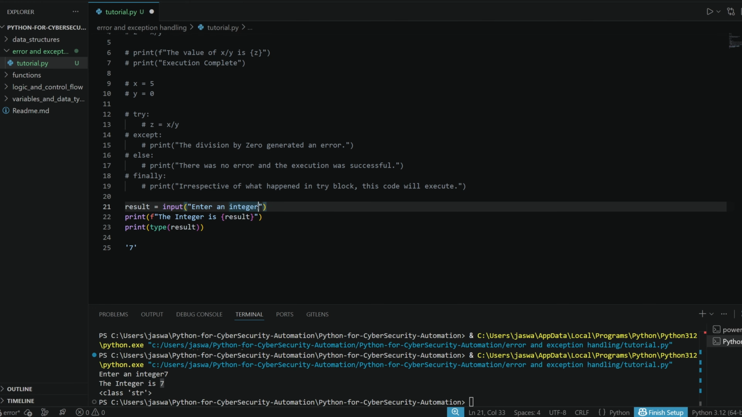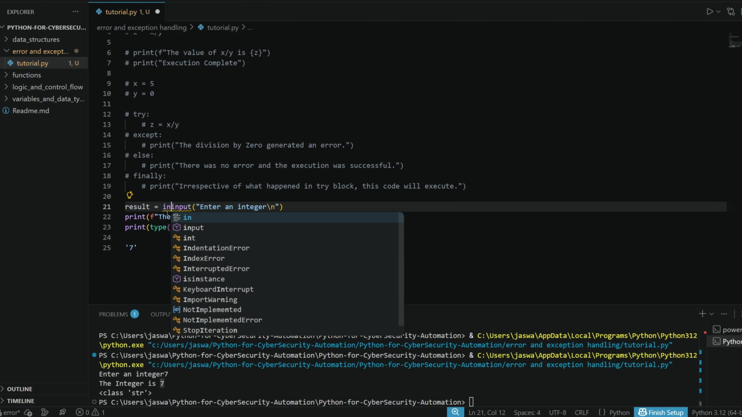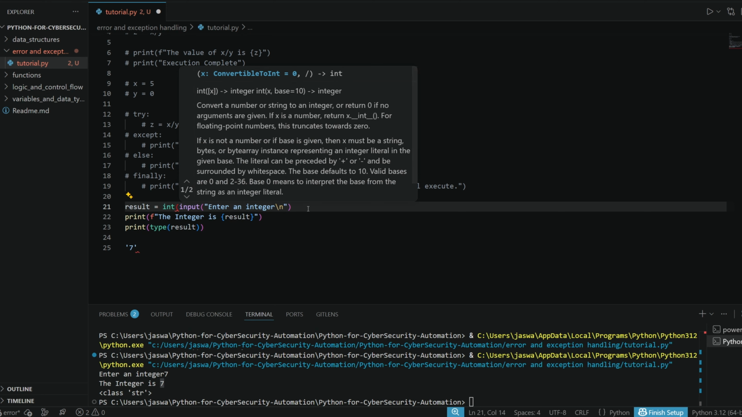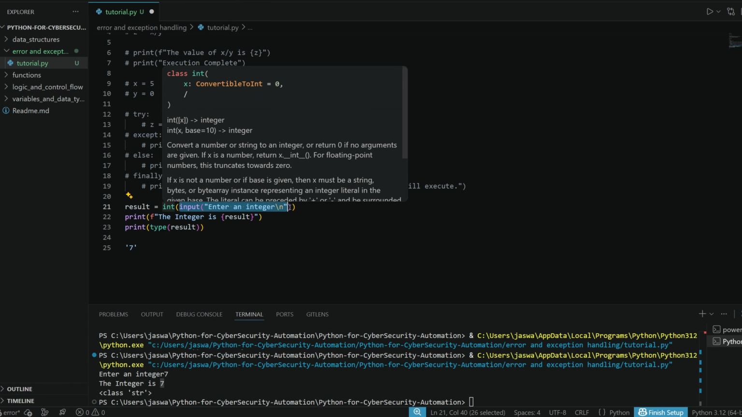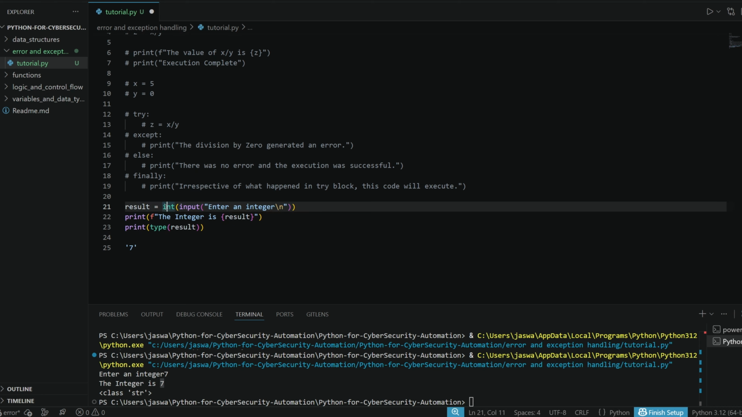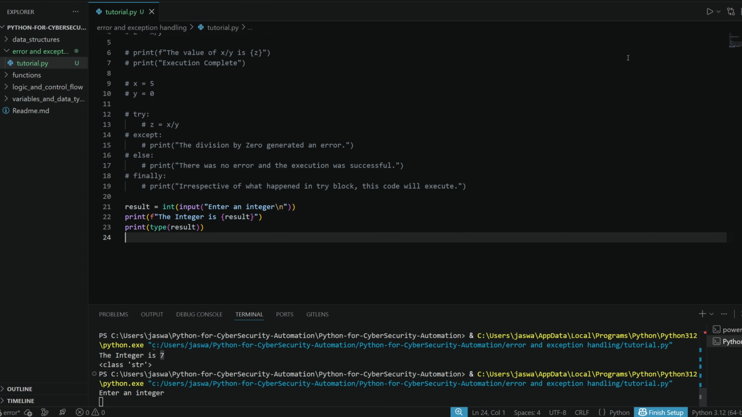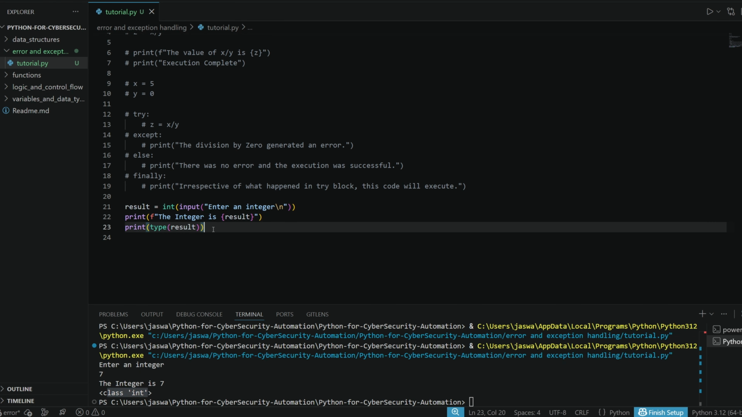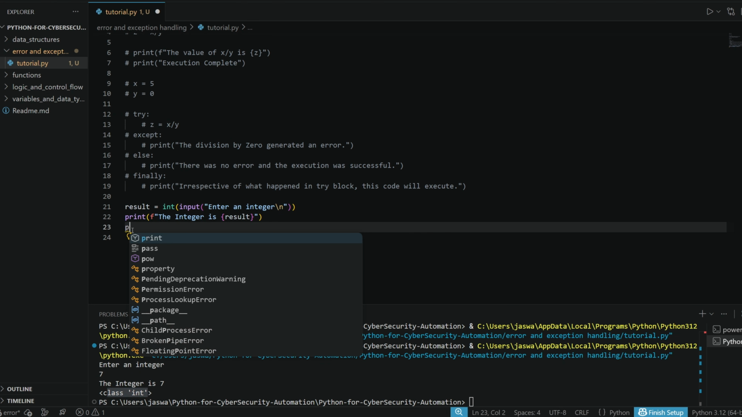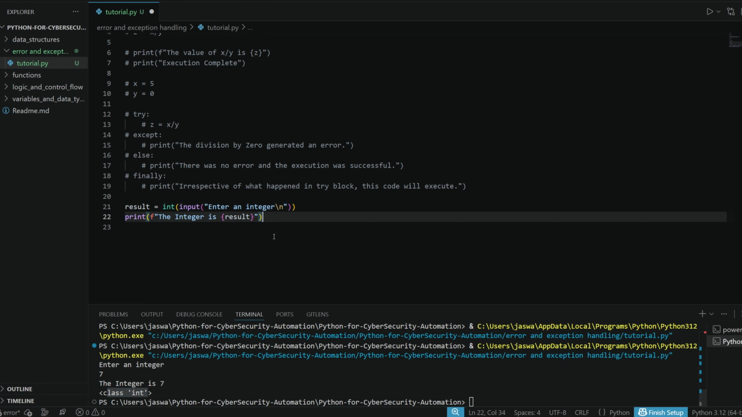So the option we have here is to put the int function in front of the input. Whatever input we provide, it converts the input into an integer and then stores it inside the result. Let's run it again. As you can see, we enter an integer, we provide 7, and the integer is 7 and the class is integer, which works well. So we can remove this since we have already converted our input into an integer.